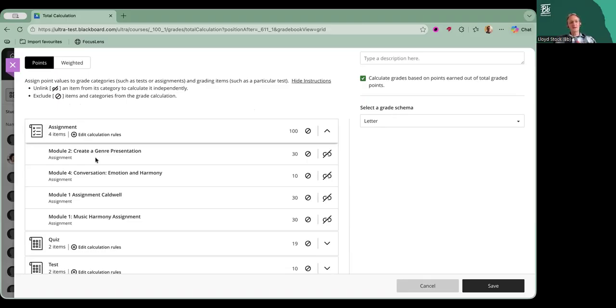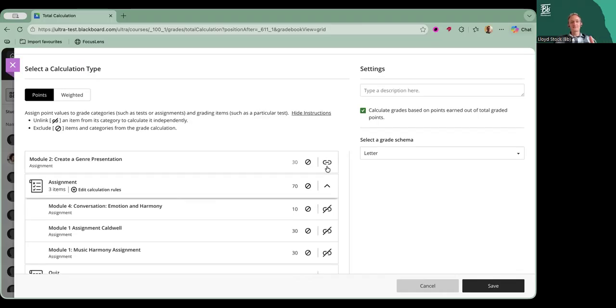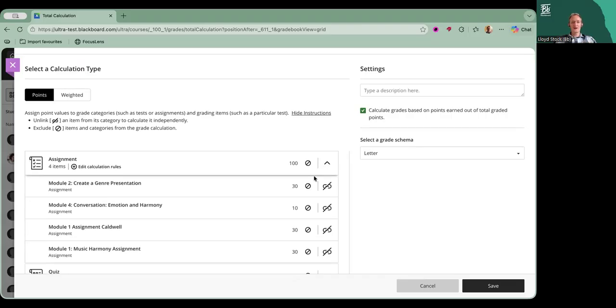If at any point you want to nuance the specific weighting or the value, the points, the accumulation of the total points possible for a given assessment within that category, you can actually unlink an item by tapping the chain icon, and that pulls out the category and allows you to treat it in a different way. Tapping the chain icon again will put it back in the category.